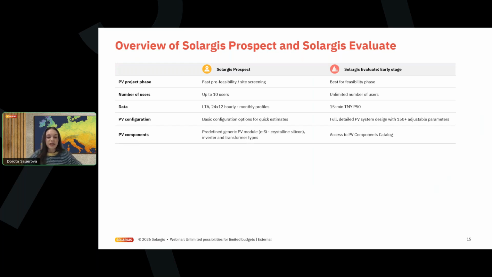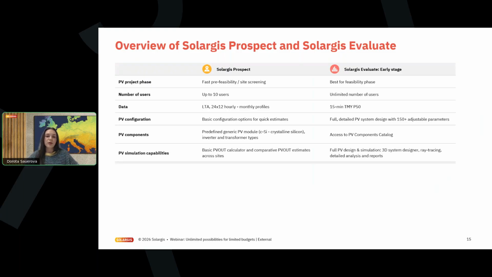Prospect works with predefined PV components such as PV module, inverter, and transformer. However, in Evaluate, the selection of PV components is much broader. You can choose from a verified catalog of components from manufacturers all around the world, or you can even import your own PV components. So as you can see, Prospect works with a limited set of inputs and long-term average data, which allows the PV simulation to be fast and is well suited for high-level multi-site comparisons.